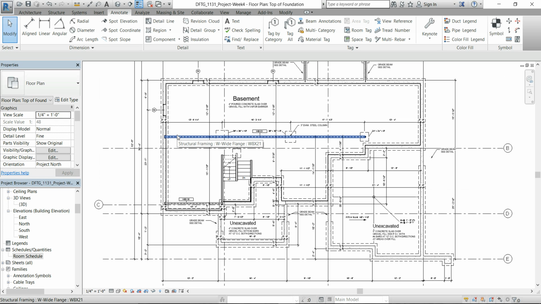The steel beam, you can do a tag annotate. You can go tag by category and you can pull off the steel beam. Same way for the footings, you can tag them, but you may have to load the structural footing tag. Okay.